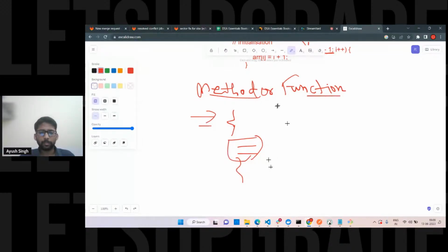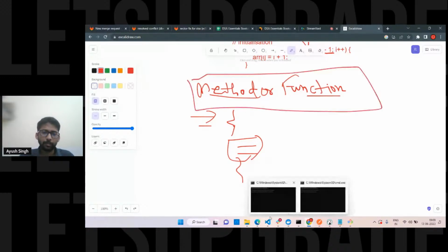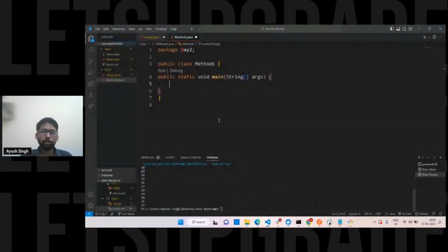Maybe it's not clear from this point. We'll see it with a simple code. Remember this point: main is also a method, but it is a predefined method. We're going to see user-defined ones. Methods are classified into two types, predefined methods and user-defined methods. This is a user-defined method we are going to make.